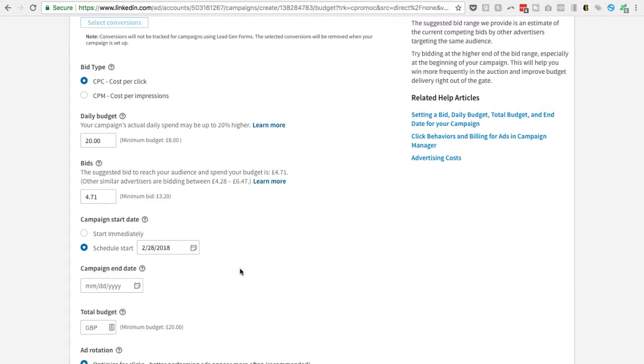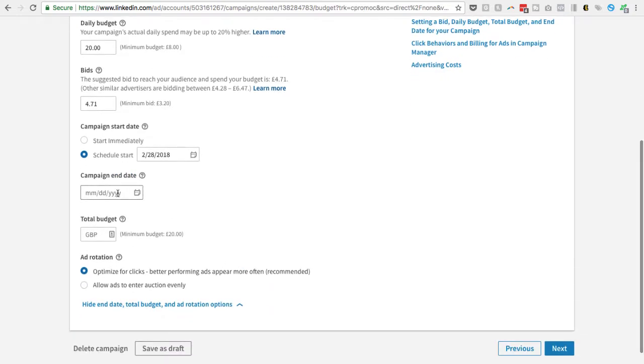And then if you want some more options, you can also choose the campaign end date. So say, for example, you definitely don't want any more adverts running after a certain time, or you definitely don't want to spend more than £300 or whatever it is. You can put that into the total budget here. Okay, finally, I do select optimize for clicks because we want to get more clicks on LinkedIn. So that's what we want them to optimize it for. And then again, just click on next to go to the next page.